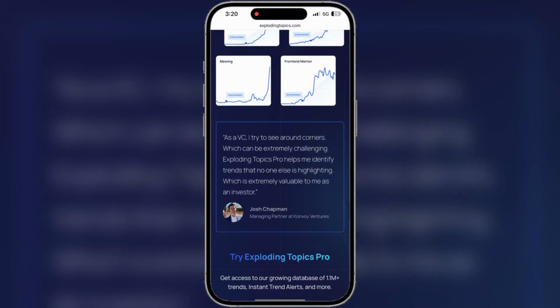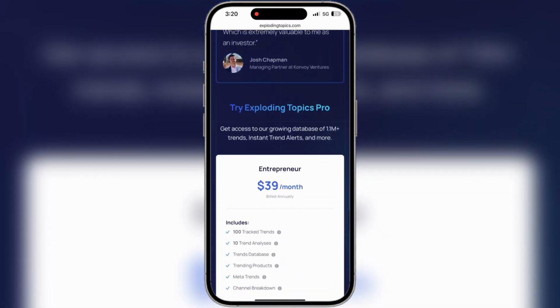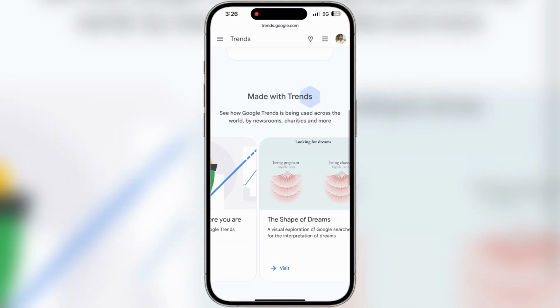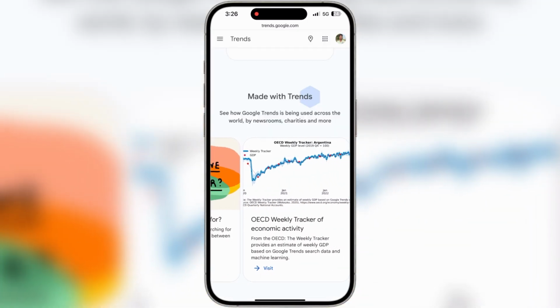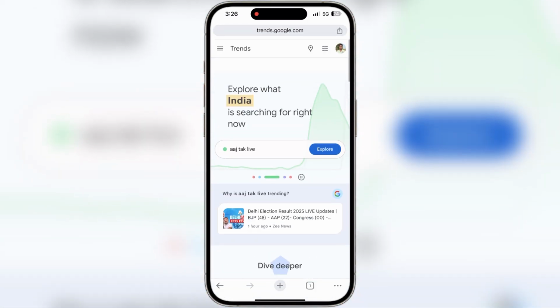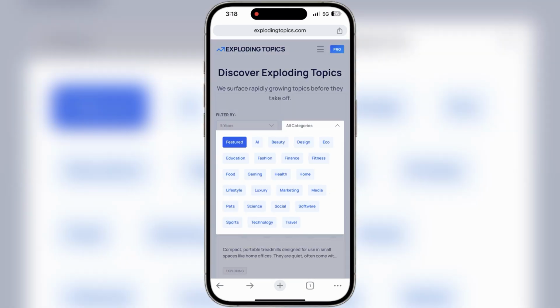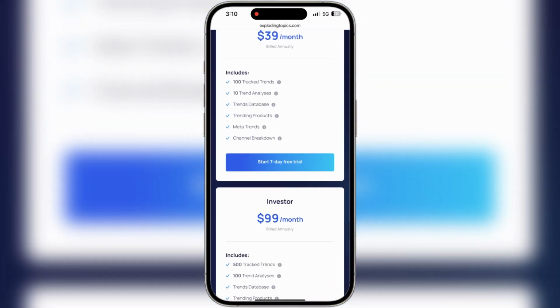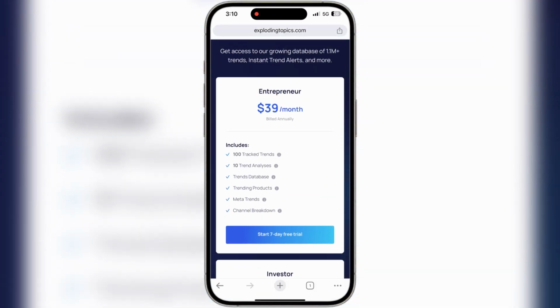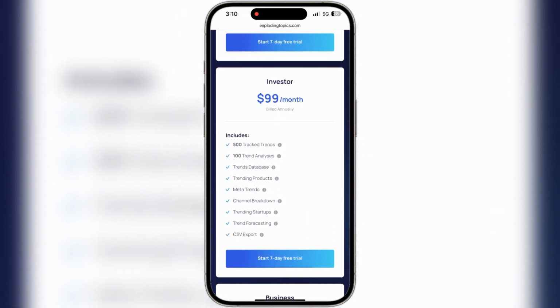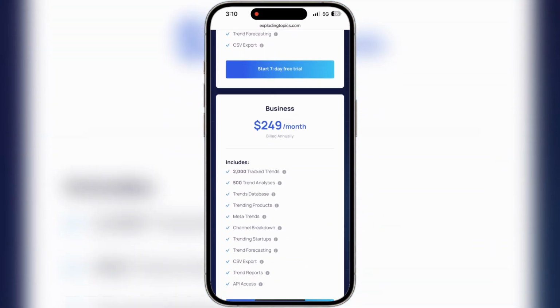Let's talk about cons. Limited free version. The free tool has restricted data, making the pro version necessary for deep research. No keyword volume data. Unlike Google Trends, Exploring Topics does not provide exact search volume numbers. Less real-time data. Trends update every 24 hours, so it's not as instant as some social media tools. Pricing can be expensive. The pro plan is not cheap, especially for solo entrepreneurs. Despite these minor drawbacks, Exploring Topics is an incredible tool for staying ahead of market trends.